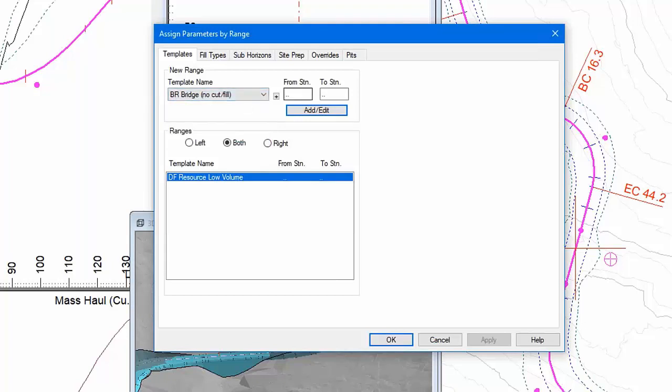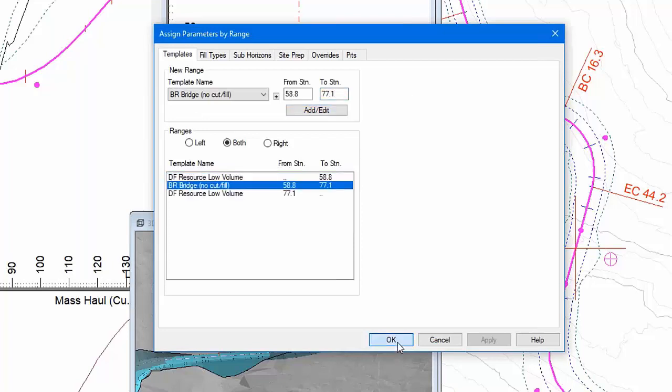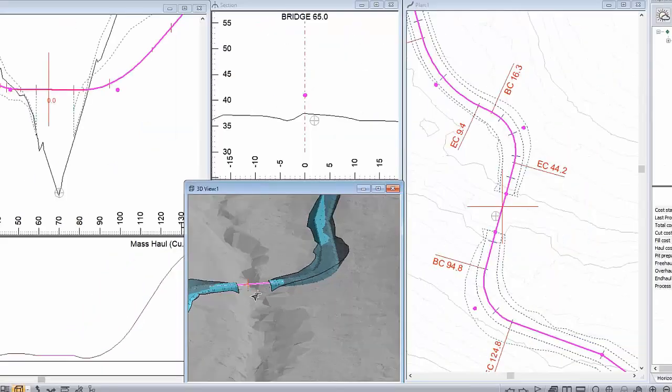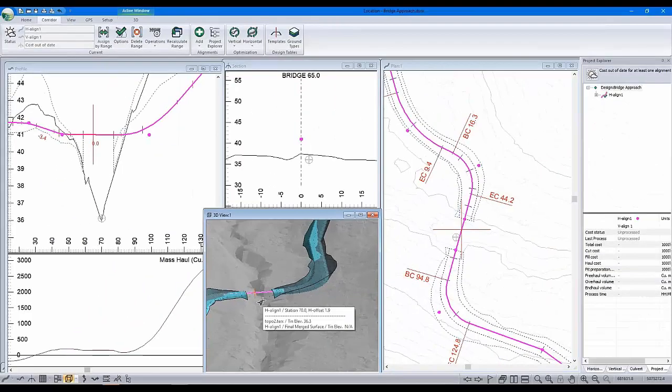It's always going to be in your list, not available in the template editor library, but again, it's a default in your Assign by Range list. We can set our station range, remembering to hit Add Edit in order to apply it. And then here, just looking at our 3D, you can see that we are no longer accounting for earthworks in this section. It is worth mentioning that although this was a bridge template and a bridge example, it's also really useful if you don't want to include earthworks for a variety of situations. So that one's there and available.